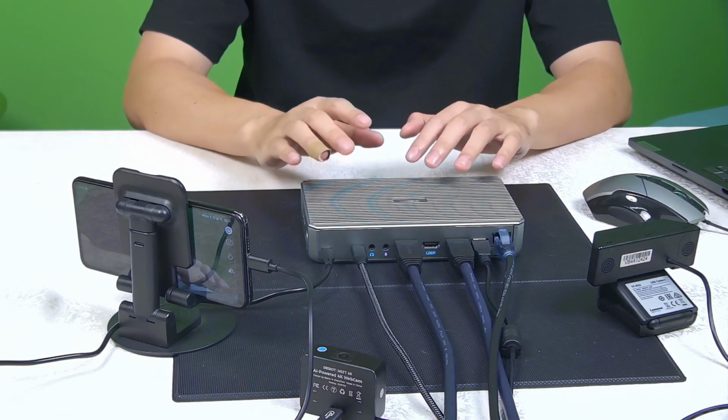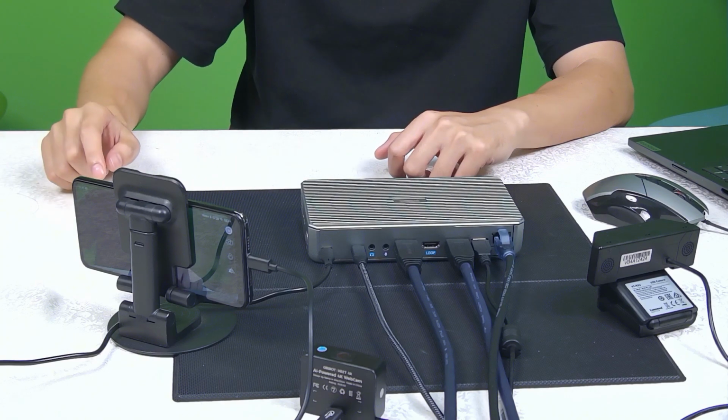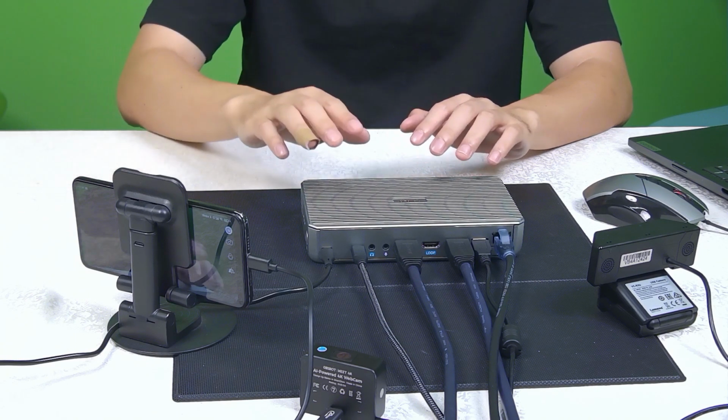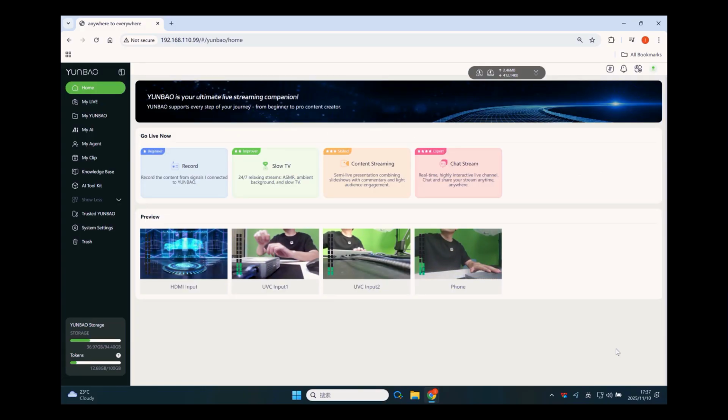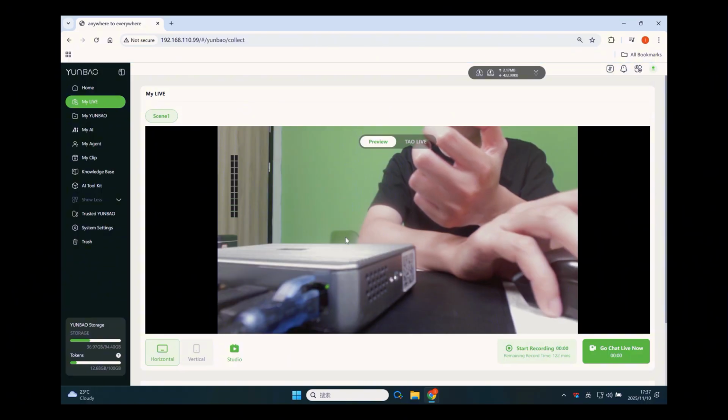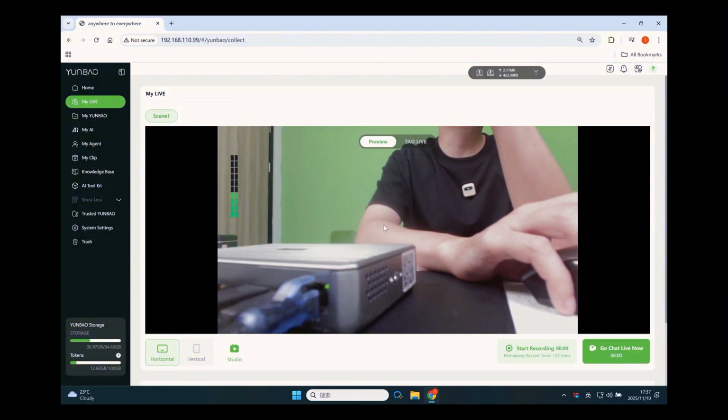Let me show you the demo of the latest firmware with the studio functions. I've got my streamZ right here, so let's go to my webpage of streamZ. Same as before, I have all my sources connected: 4 sources, cameras, phone, and the HDMI inputs. Now let's go to my live page. You can see right now I have a single full screen video input from one of my USB cameras.